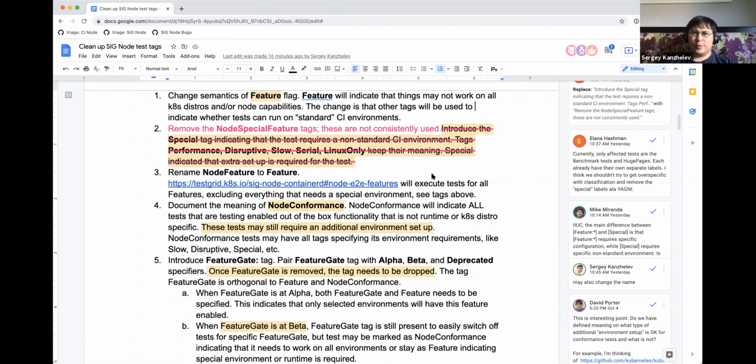Yeah, thank you, Derek, for the comment. I don't think it changes what needs to be done in tagging, but I see your point. The fewer special environments we have, the better for us, because it means that we're doing the right thing.